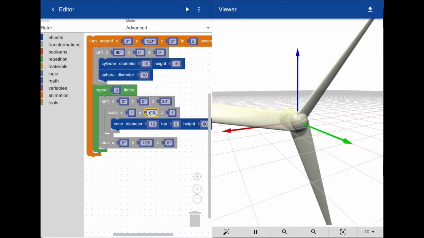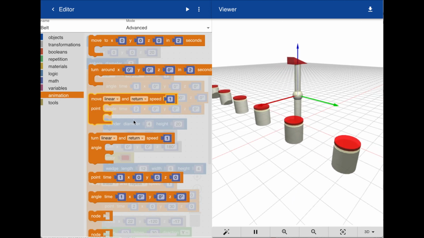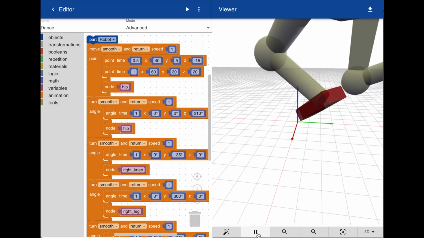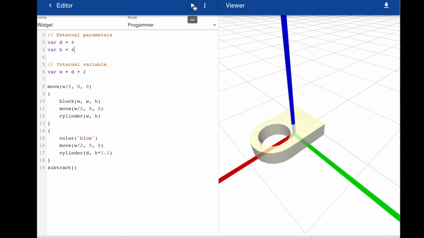In addition to move and turn animations, you can also use keyframe animation to specify object position and orientation at a point in time. If you already know how to program in JavaScript, you can use the programmer mode.